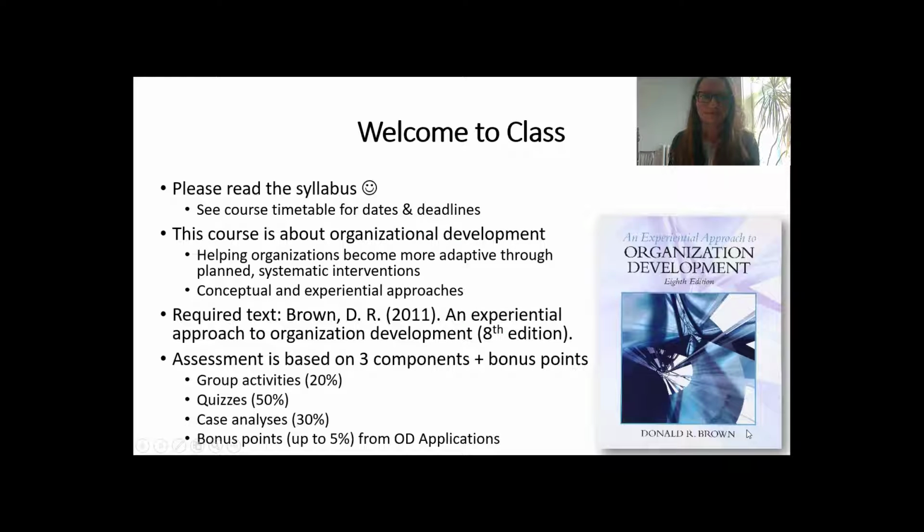My name is Tanya, and I'm your instructor for Psychology 4425, Organizational Development. OD is about helping organizations become more adaptive. That means more able to respond to dynamic and changing environments through planned, systematic interventions that come from the top. It's not about haphazard, sudden change.